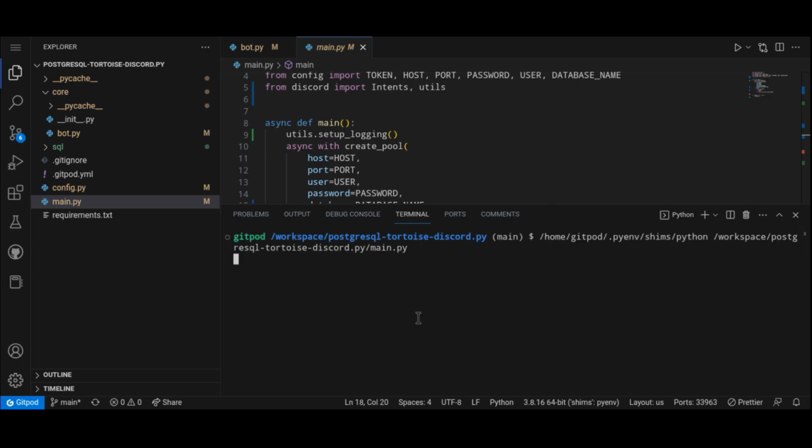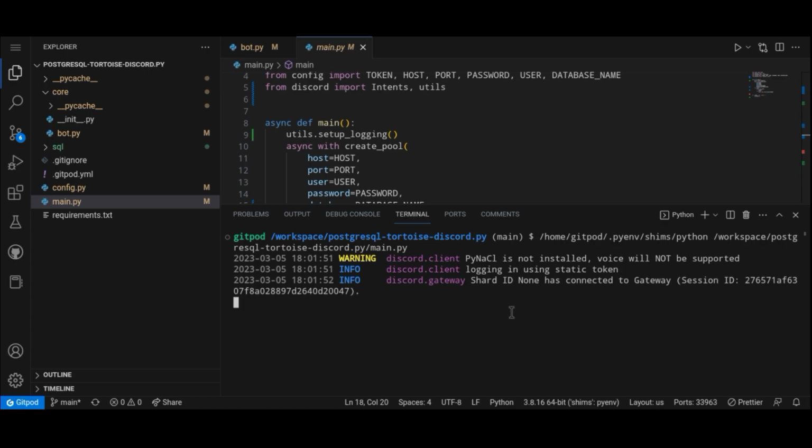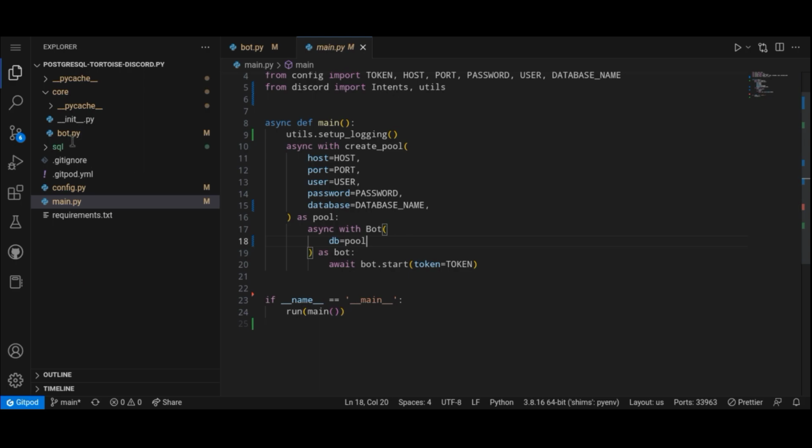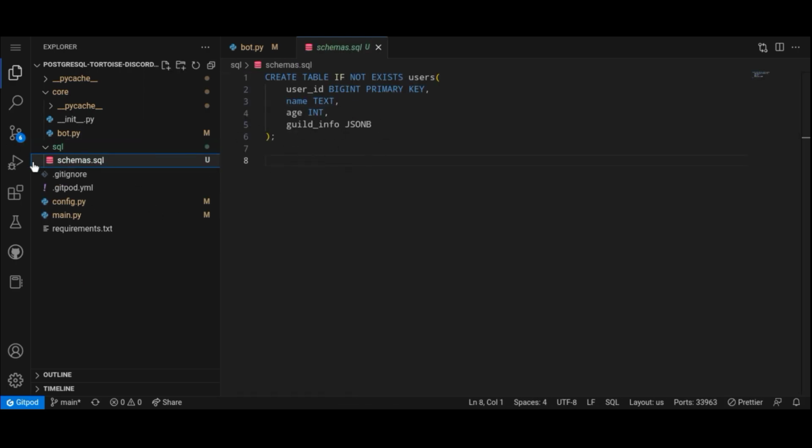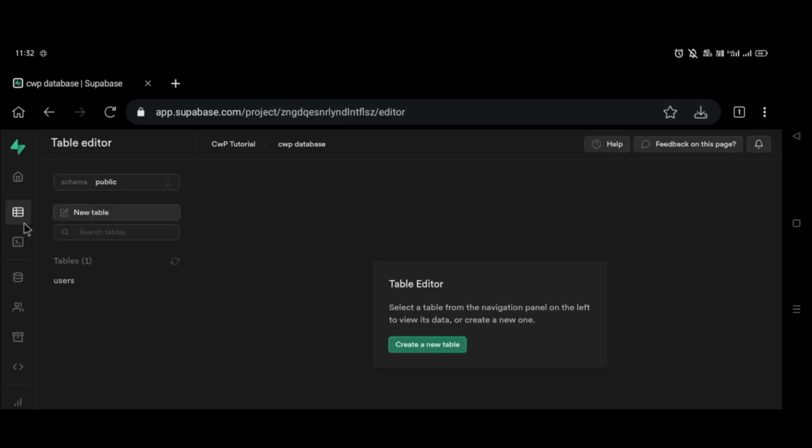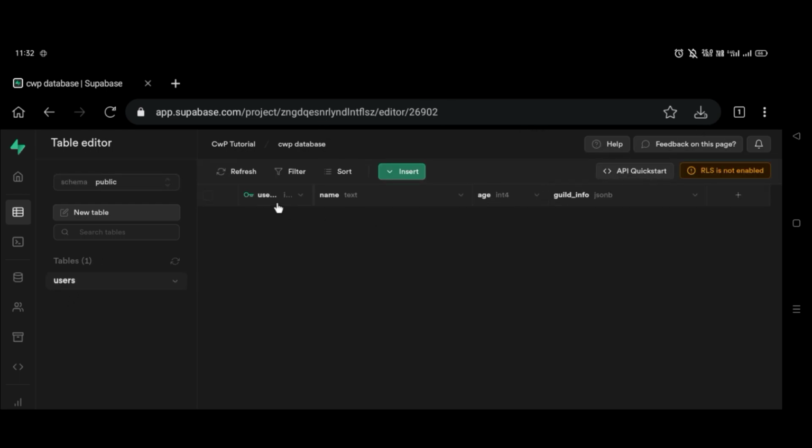Okay, so we have run. Let's see. Okay guys, as you can see we have successfully logged in. The message popped up, and I guess our schema was created in our database. Let's see. As you can see guys, our schema is successfully created in our database.